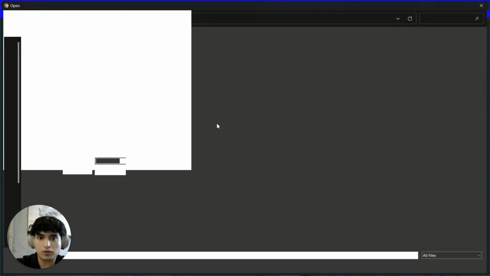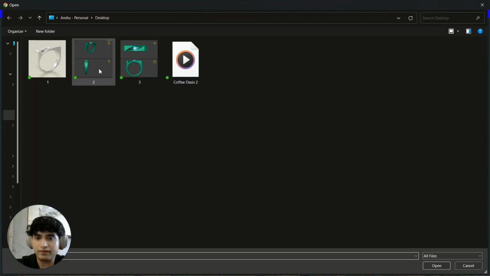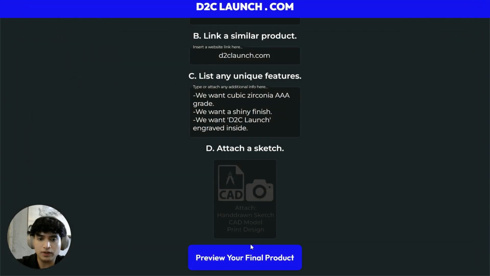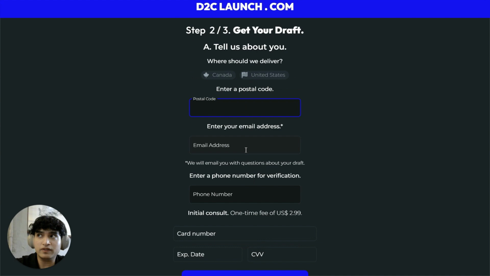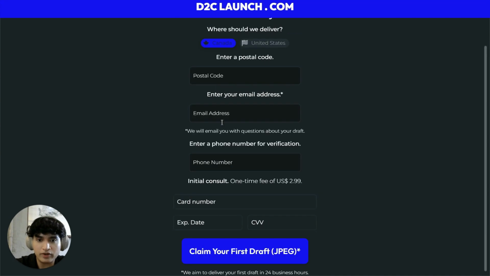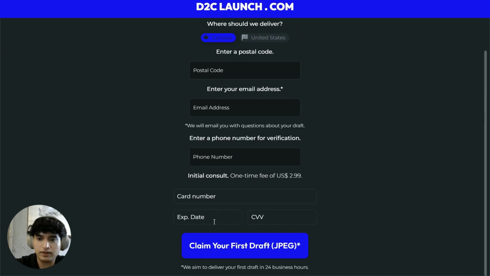You attach a sketch. So we have this ready to go. A CAD model, a 3D model, is always preferred because that'll allow us to produce whatever you'd like, exactly as you'd like it to be. There won't be any miscommunication there. If you don't have an idea, you could also just draw it out, and that's fine. If you don't provide a CAD model, make sure to provide a competitor or a comparable product. Press preview your final product. Type in your address. Okay, this is pretty self-explanatory.